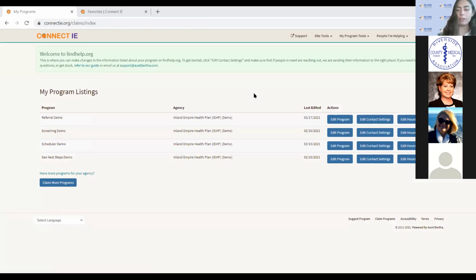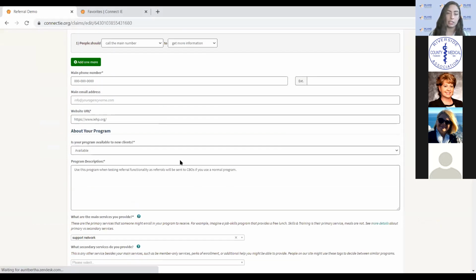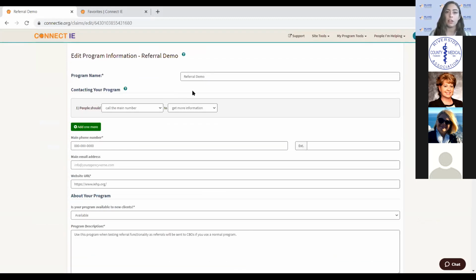Okay, so if you have any programs, and this is where you'll see them here, you can edit contact settings, hours, and locations for your programs freely. If you do have any other changes that need to be made, then you would need to submit a form right here. It's very easy to do, and the vendor of Connect IE, Aunt Bertha, their support team is very active, and they usually get to these requests very quickly. So that's another thing that is good to know about the platform. And that is pretty much the demo.